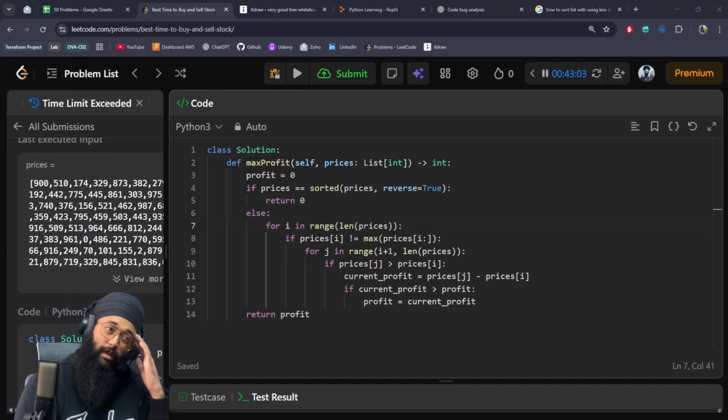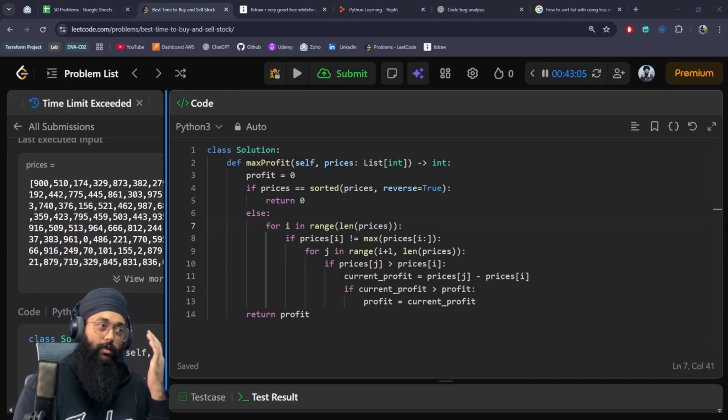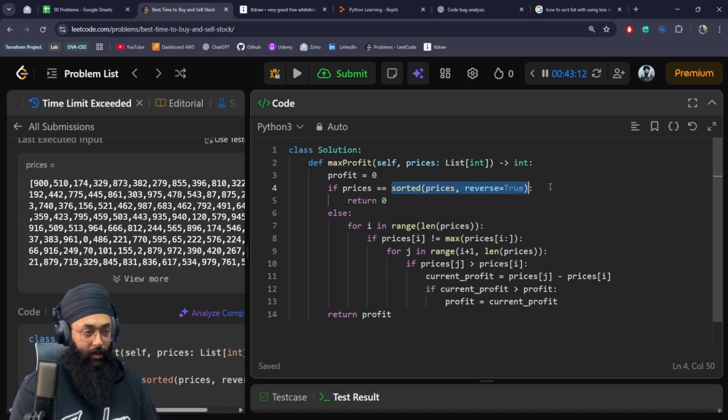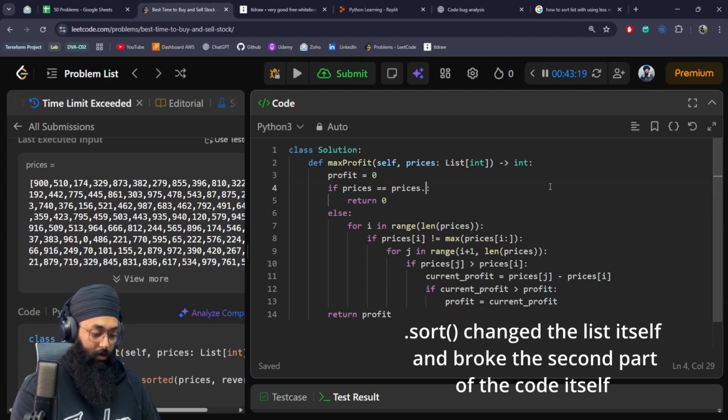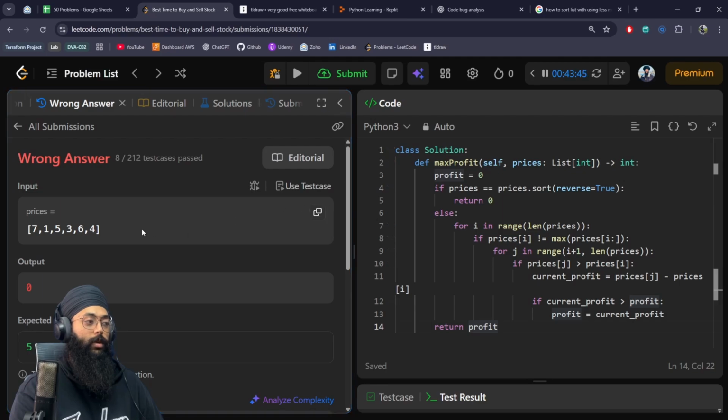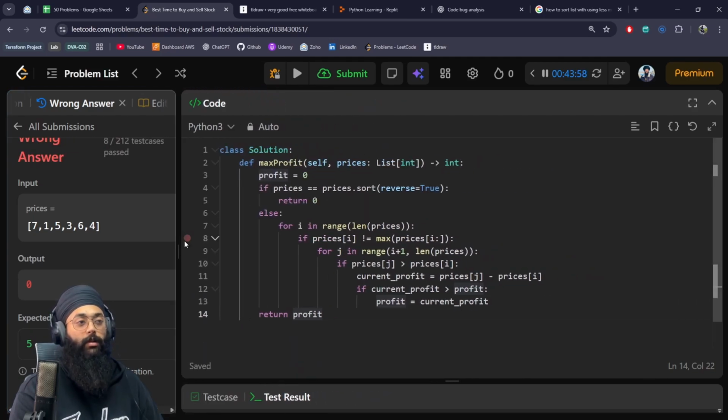The only major problem with it is that it is consuming a lot of memory. One reason why it is consuming is because I'm creating a new list instead of using the current one. So I'm just going to use the prices dot sort here, and reverse is true. Let's try now. I think I just broke my code. I'm just gonna take help from ChatGPT now.